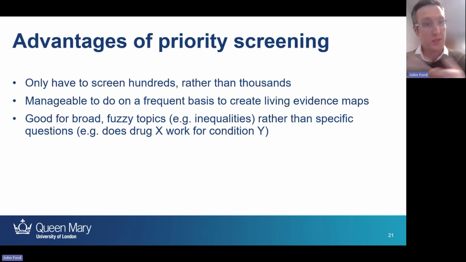So that means actually we can screen thousands, if not millions, of articles in a matter of a few minutes, in order to prioritize them. And that means that we only have to screen the top few hundred, rather than the thousands and millions underneath that. And this means it transforms how we do systematic reviews.